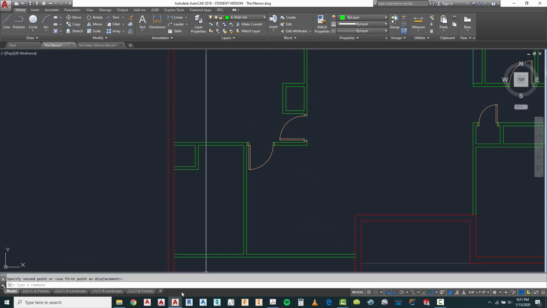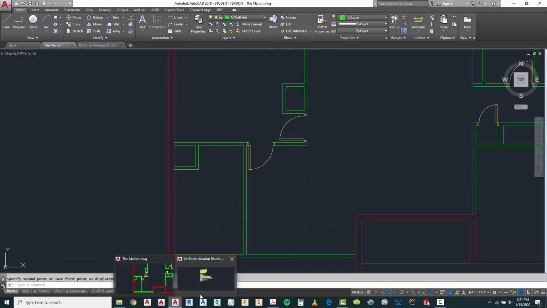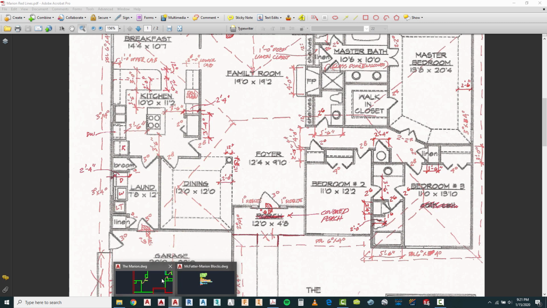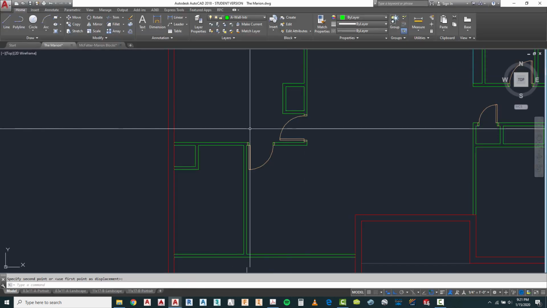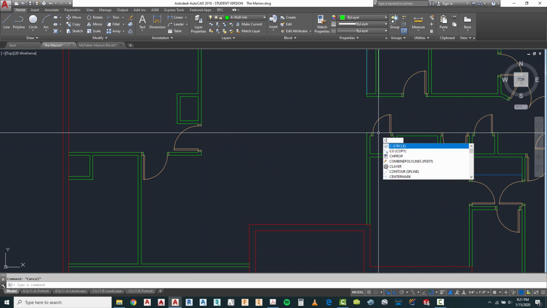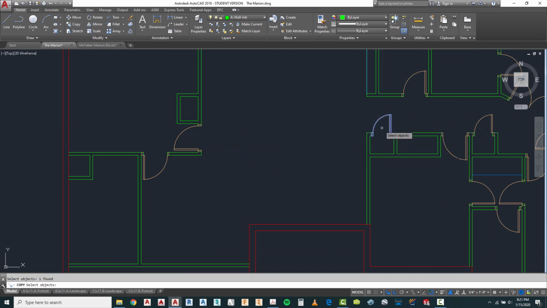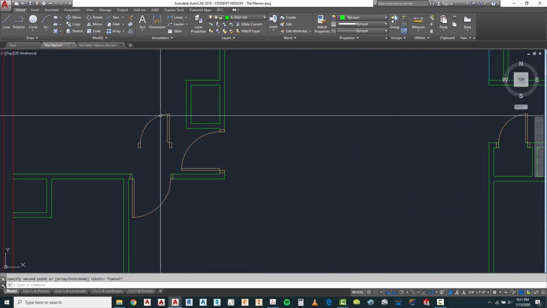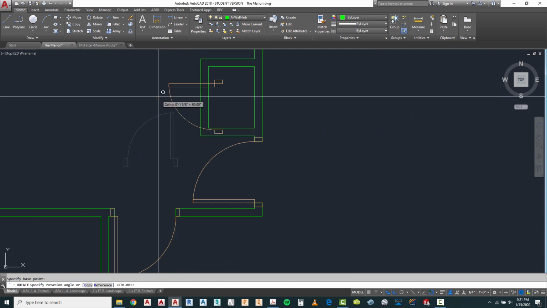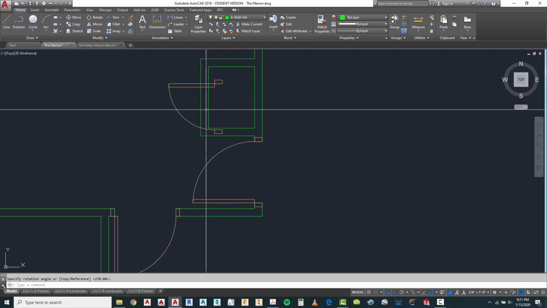Now let's look at the pantry and see what we've got. We're going to go to our PDF file. We're using a 2.0 door there. Let's open up our drawing in there. Let's go ahead and copy. This is a 2.0 door in here. I'm going to copy it, bring it over to here, and rotate it so it's in correct alignment with the wall.